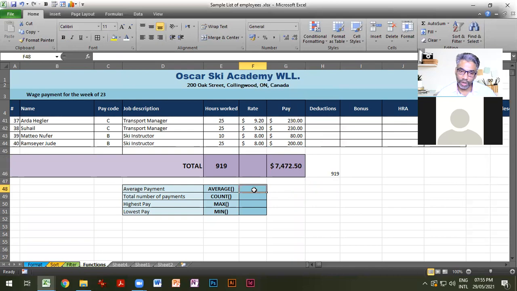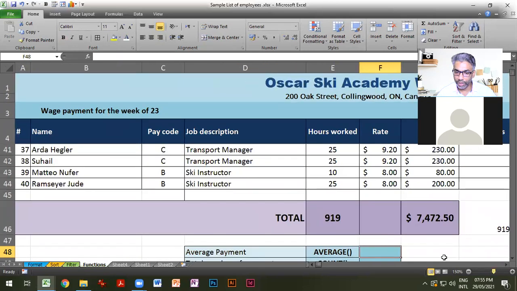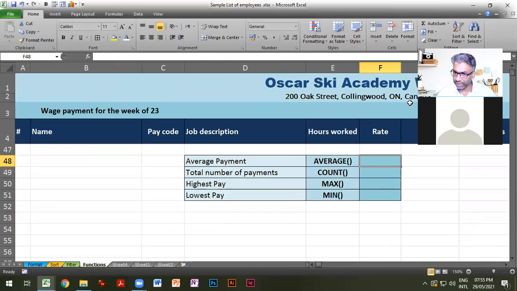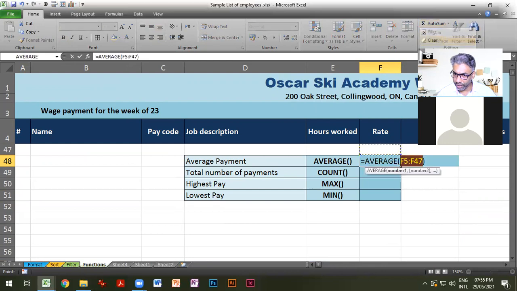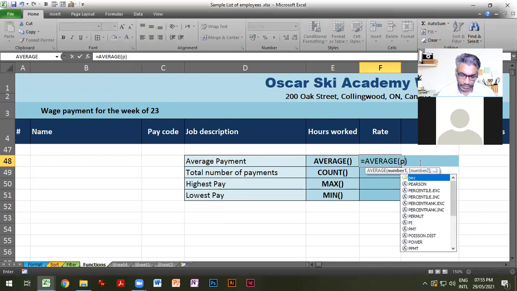Let's say average. What is the formula for average? Average will be calculated using a formula called average. Let's say here I'm going to average. So just click this down arrow. It shows average. So average of what? Not F5, I will write pay.